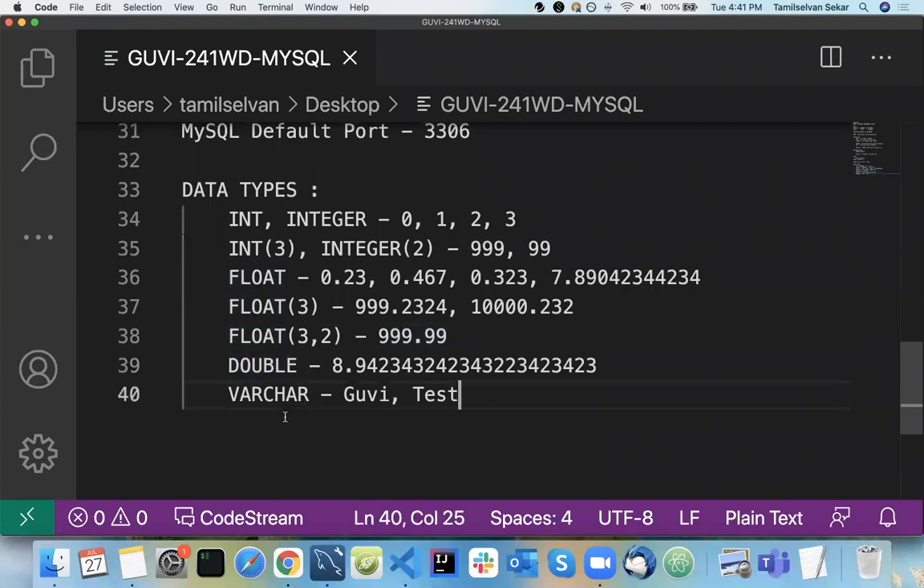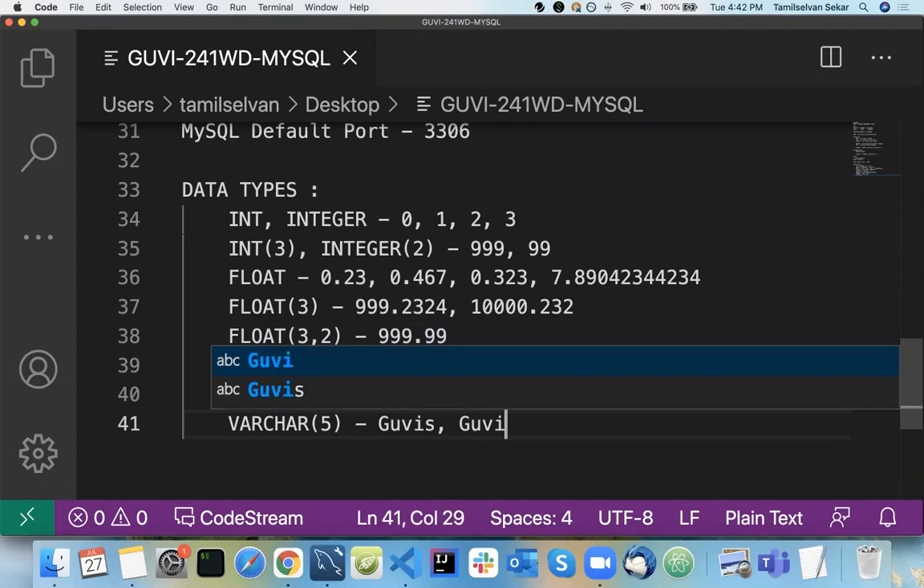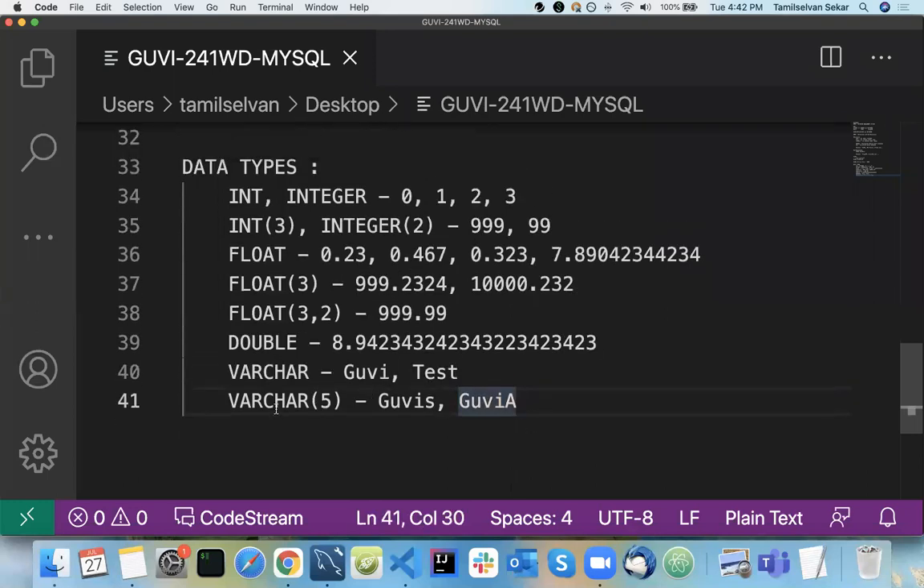In the same way, in the case of varchar, if you mention 5, only 5-character-length data can be stored. Gui is 4 characters, so that is fine. You cannot store more than this. Even if you try, it will truncate it. Suppose I have Gui app, which has 1 2 3 4 5 6 7 characters. If you try to store it, it will truncate it and store only up to Gui A. So that's all about varchar.